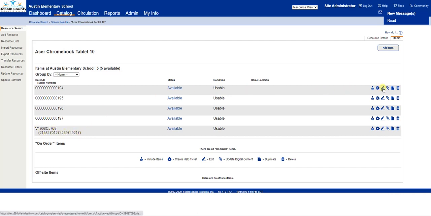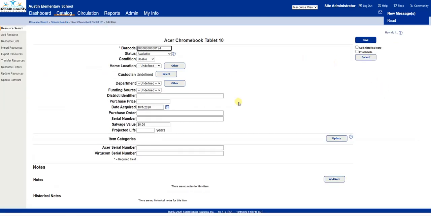We could do the same thing with the next one. Click Edit, go in, take out that assigned barcode, scan in Virtucom number for the barcode, scan in the Acer serial number here. Up to you whether or not you include it here or not, but remember these are searchable, and then you hit save. I know this is a lot of work, but it's going to be so worth it to be able to easily know which student has which device.